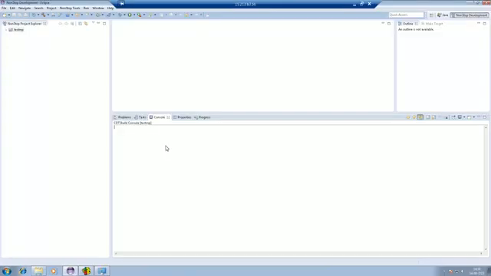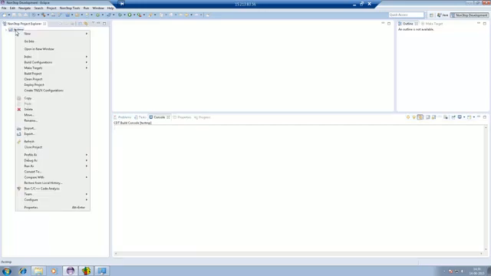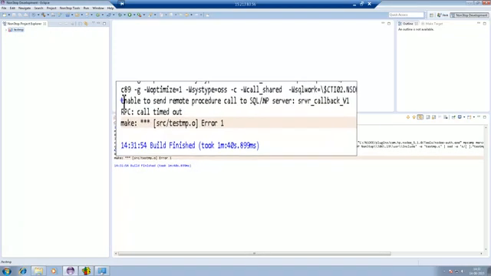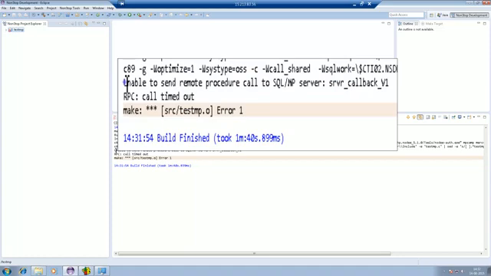One final thing we should take care of with deploy is the firewall settings. If your firewall is enabled, then some of your deploys might fail. Let's look at one such scenario. I have a SQLMP project here. This has to be deployed. Let me invoke deploy over it. It has thrown an error saying unable to send remote procedure call to SQLMP server.